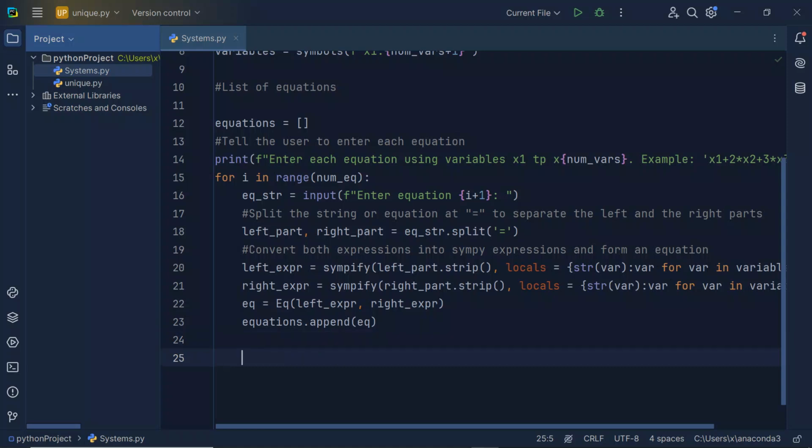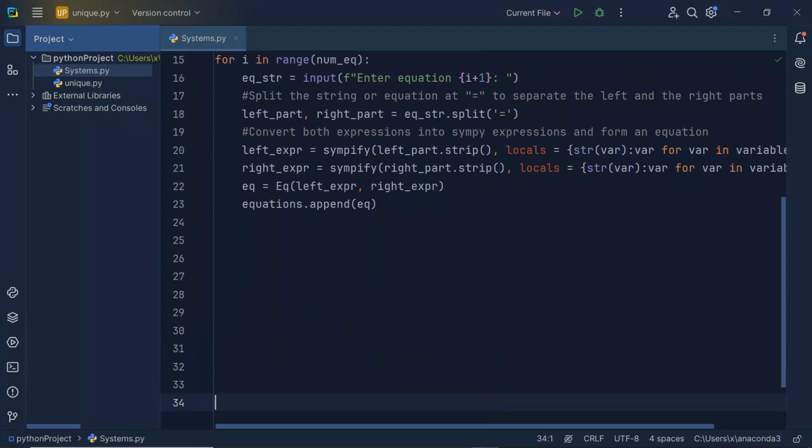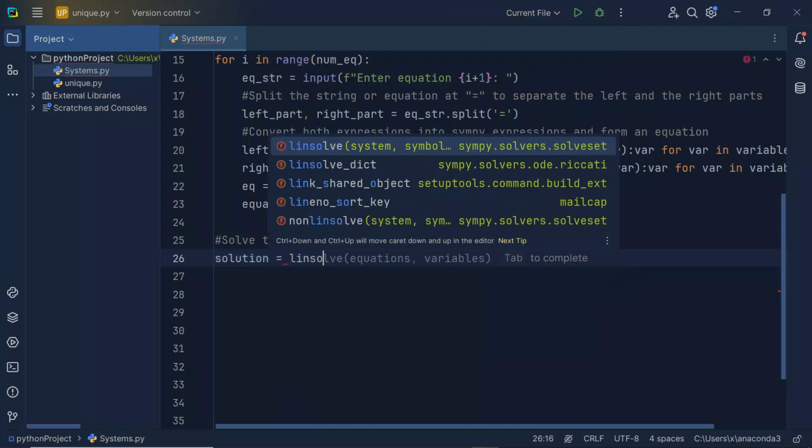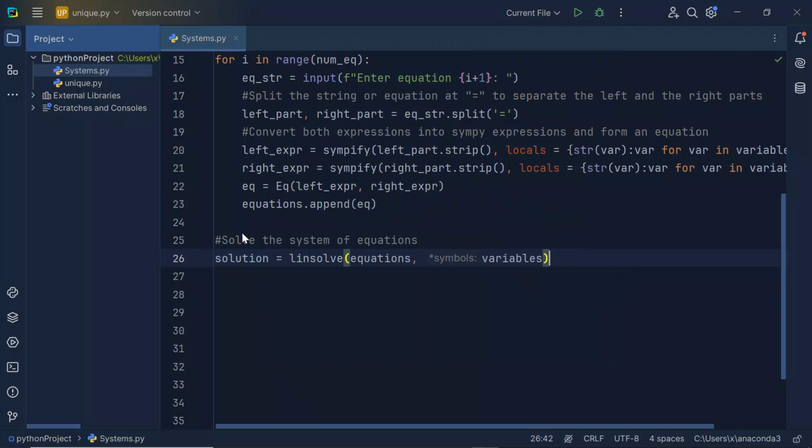Now what do we want to do? We want to solve the whole system, okay? So this is what you're going to do: solve the system of equations. I'm going to name the solution, solution equals linsolve. So this is linsolve, and then you define your equations and you define the symbols that you are using. These are all stuff that you get.